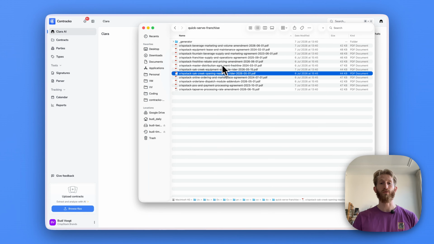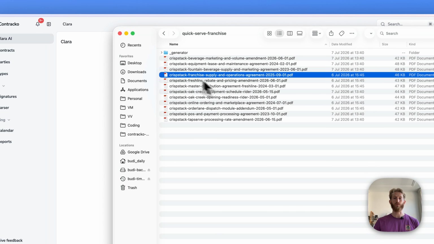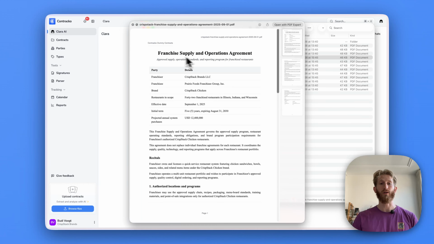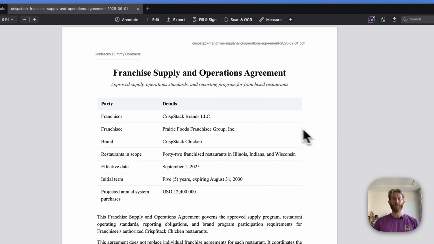But I have generated with AI a bunch of contracts for a fictional franchisor called CrispStack Brands. Now, I'm going to demonstrate for you how you can go through this workflow by starting with our franchise supply and operations agreement. So let's just take a look at this.